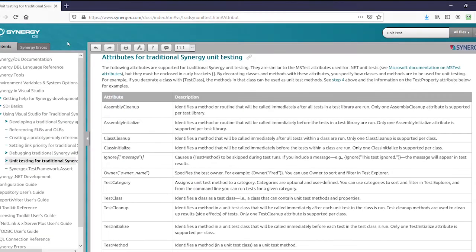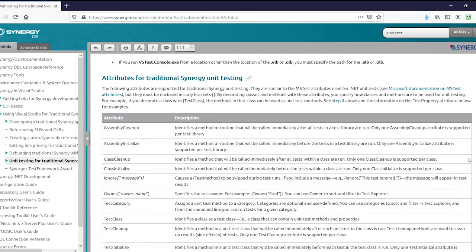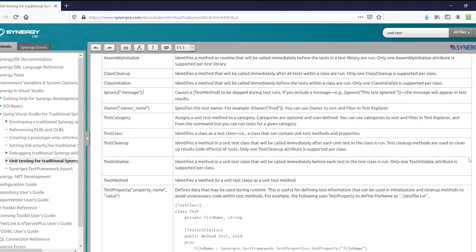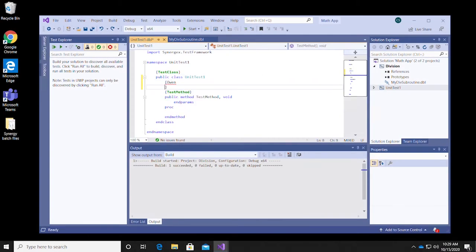For the purpose of this video, we won't get much more complicated than this, but for future reference, our documentation site lists all the attributes supported in traditional Synergy unit testing. Here's the owner attribute. This could come in handy if I want to sort test results by owner in Visual Studio's Test Explorer, so I'm going to add that to my test method. You'll notice that I'm enclosing owner in curly brackets. That's required for your unit test attributes.